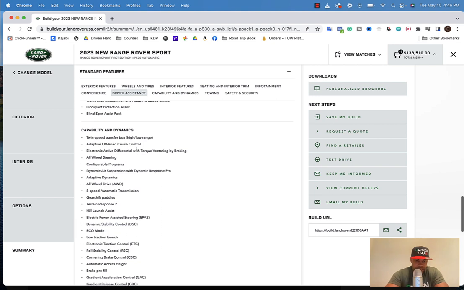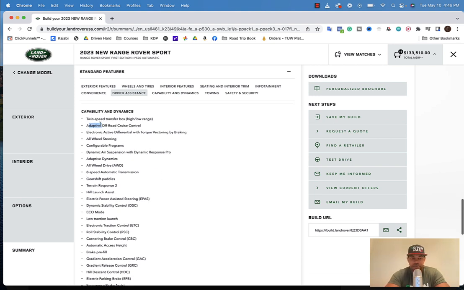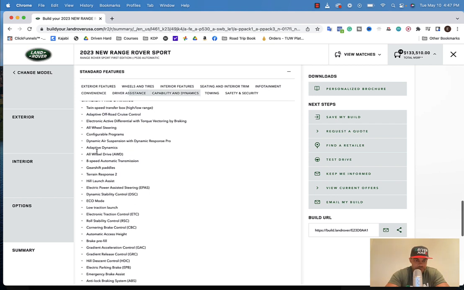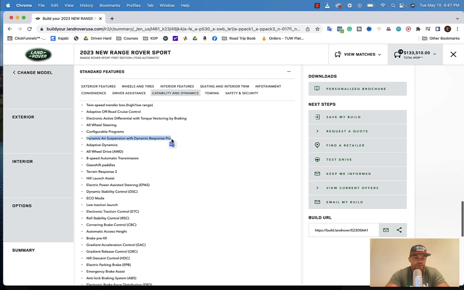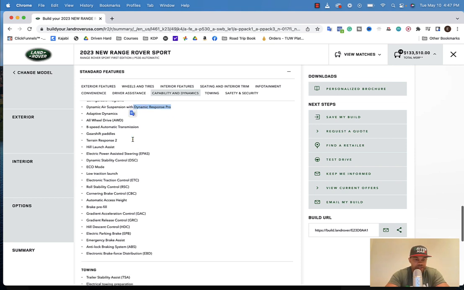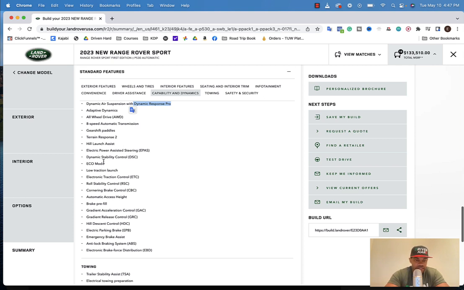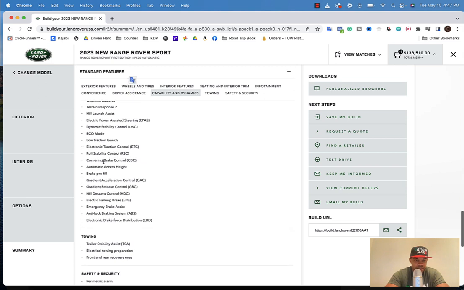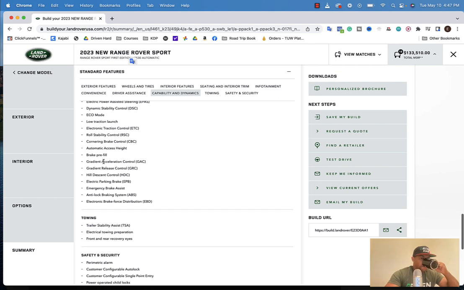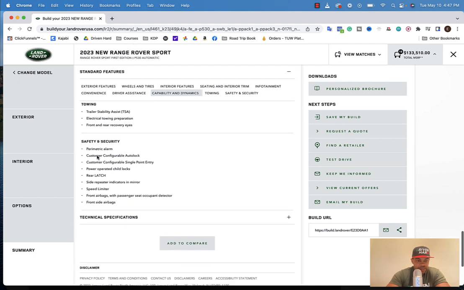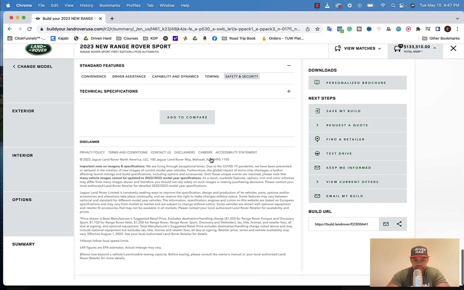Capability dynamics. So high-low transfer case, adaptive off-road cruise control. So I believe this is what they're replacing terrain response control system, I believe. That's what they're replacing this with. Dynamic air suspension with Dynamic Response Pro. So that's new. Dynamic Response Pro. So I have to look into that, and then we can talk about that in a later video. Hand launch. Eco. Electronic traction control. Brake prefill. Okay. So, cool. Awesome. All right.